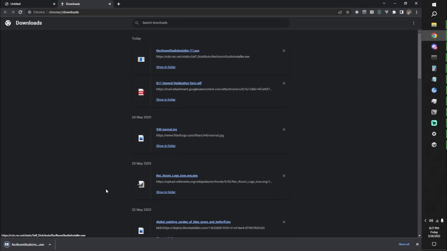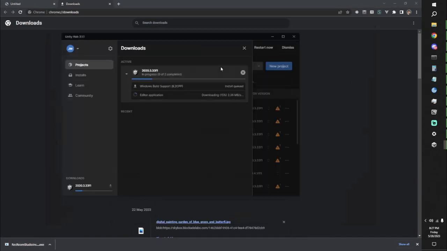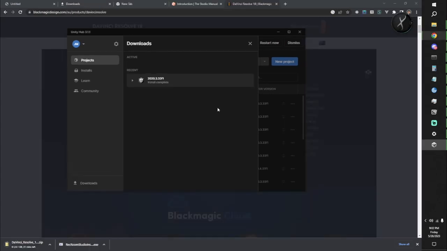Now, I would not recommend trying to run this installer before Unity Hub has finished installing Unity 2020.3.33f1, only because the Rec Room Studio installer will also try and install Unity 2020.3.33f1, and you don't want them stepping on each other's toes, so to speak. So we'll speed this up in post, but for now you'll just have to bear with me.